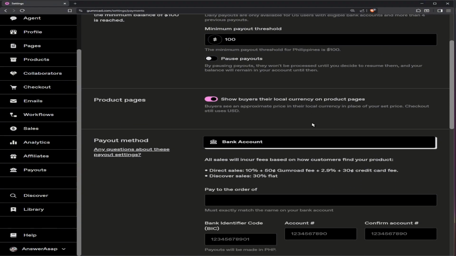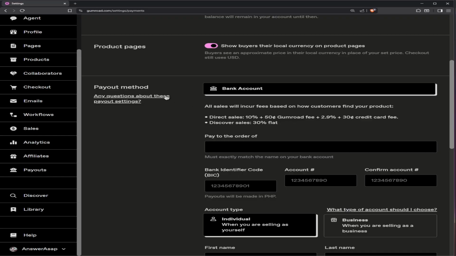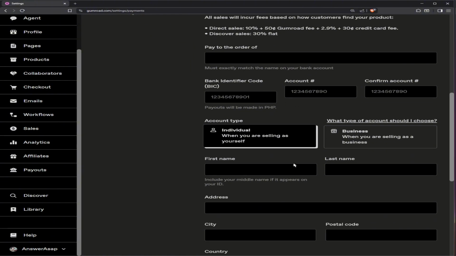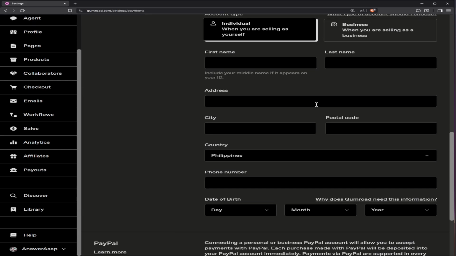And then once done, scroll down and then go ahead and add in your payout method. Okay. You can add in your bank account, scroll down, and then just link your bank account from here. Go ahead and add in your BIC account number and type down your account number once more. And then select the account type. If you don't know which account type, just click on what type of account should I choose. All right. Now scroll down.